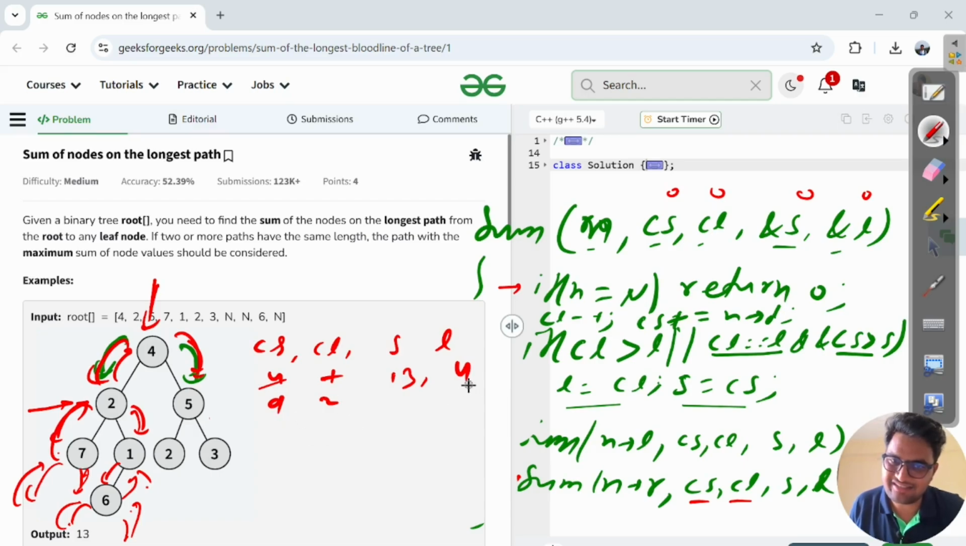So 2 is also less than 4, so we will not update the length and sum, right? So again we will go left side, so left becomes 9 plus 2, that is 11, and the length becomes 3. 3 is also less than 4, so we will not do anything. We will come back here and we go right. So here at this stage, this is 9 and 2, right? So the length becomes 3 and the sum becomes 12, right? Correct, 12. So this is also not greater than the length we have already stored.